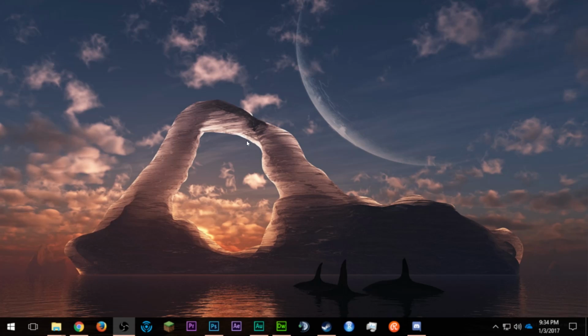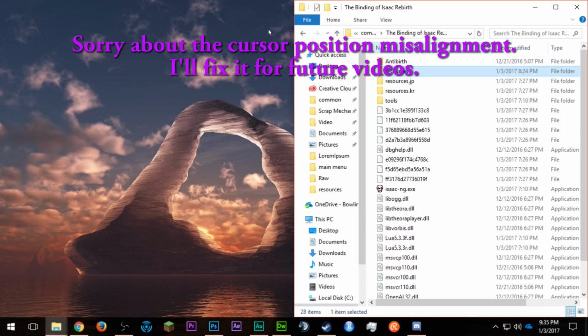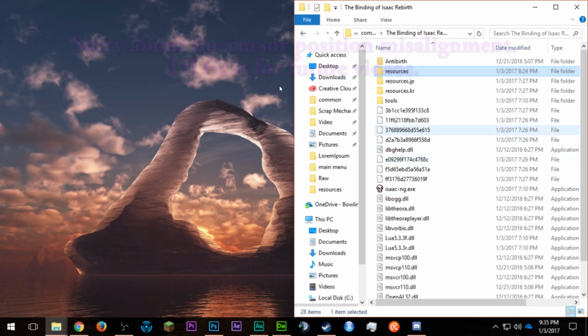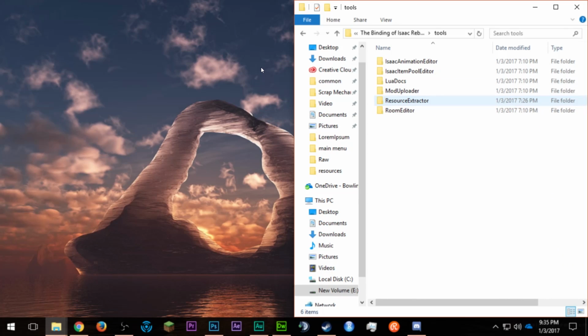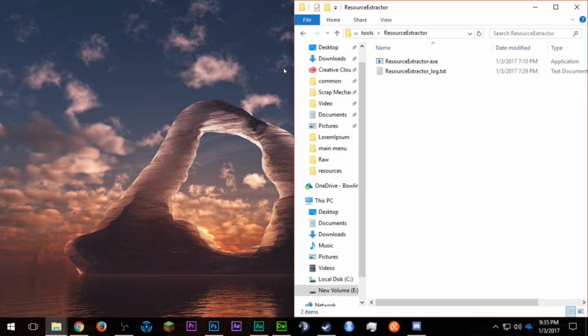But the first step into all of this, you need to get to your game folder, Binding of Isaac Rebirth, and in there won't be resources, there might be Antibirth, but what you really need is this tools folder. This tools folder holds all the interesting things you're going to need. When you're going to look into playing with Lua to do actual scripting, Lua Docs brings up a web page that goes through all of the documentation you're probably going to need. You might need a little more guidance. That's why I'm here. But what you desperately need is this resource extractor.